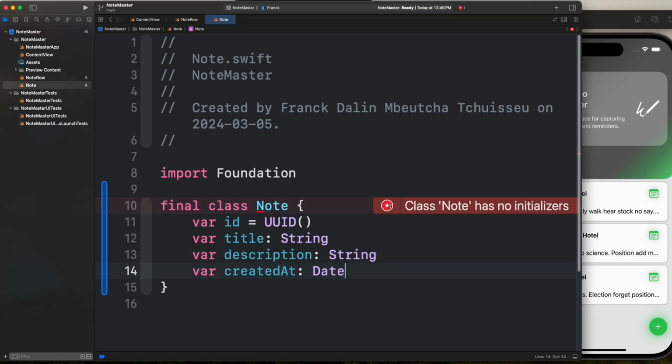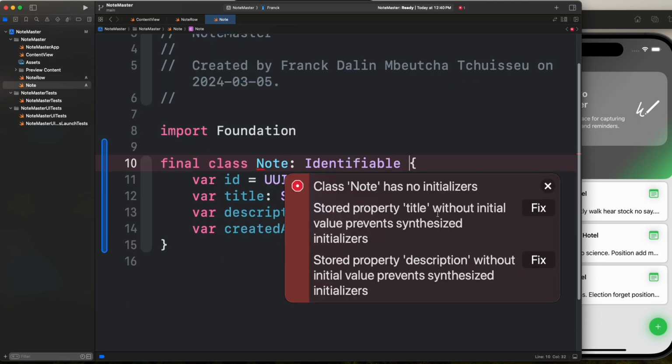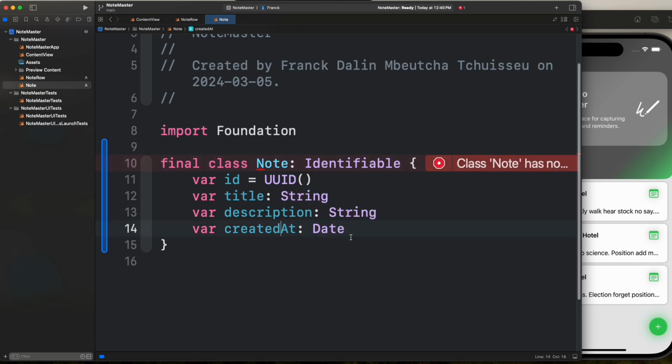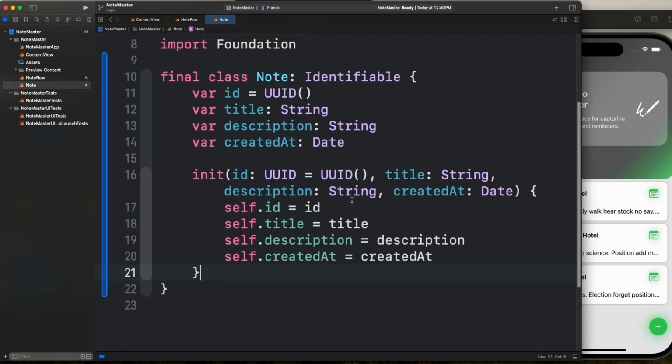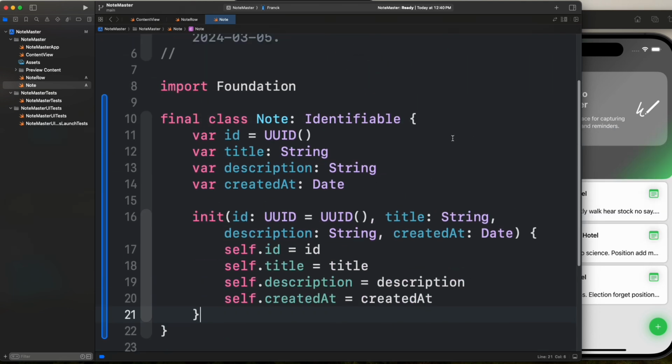Here we have an error because we have to implement this Identifiable. So let's do that. And I think the error should go away, but nope, we have another error. And here we have this error because we have to initialize this, okay? So in order for this error to go away, after this created at, we can add something called init. So if I add this init, normally our error should go away, okay? And as you can see, the error went away, okay?